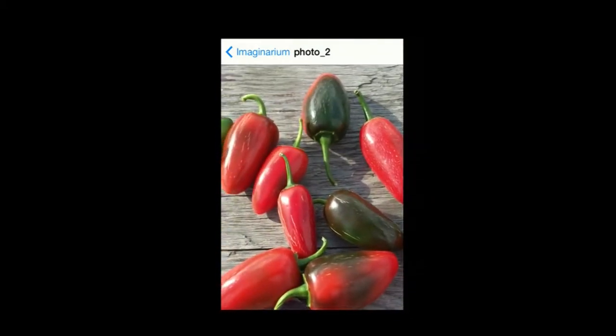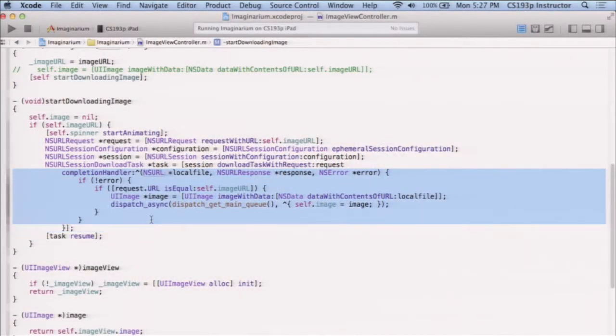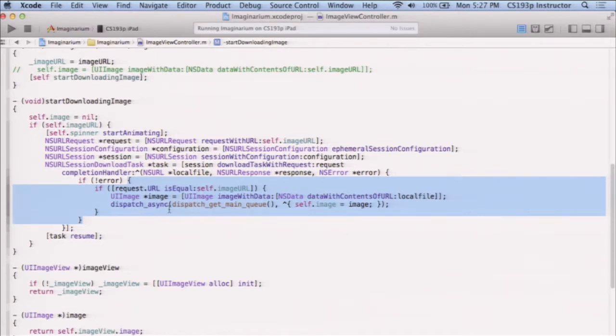Question? What's the lifetime of the local file after it's downloaded? Great question. So the question is, in my completion handler right here, what is the lifetime of this local file? And the answer is only for the lifetime of this block. As soon as this block stops executing, that file will be deleted. So if you want to keep it, you got to copy it. And you copy files, by the way, copy URLs using NSFileManager.